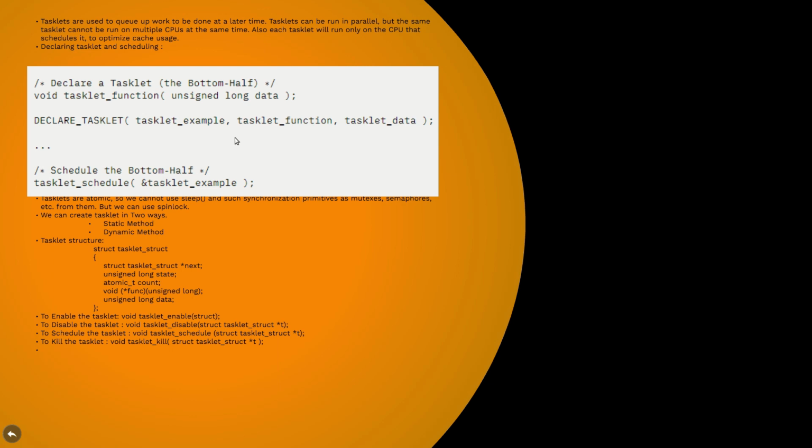Tasklets are atomic. Why are they called atomic? Because they cannot sleep, so we cannot use synchronization primitives such as mutexes and semaphores from them. But we can use spinlocks. We can create a tasklet in two ways: one is the static method, and the other is the dynamic method. We'll first see how to write the static method: declaring the tasklet and then scheduling it comes under the static method. In the dynamic method, we use the tasklet_init call to make it dynamic, so we don't need to declare the tasklet at that point.